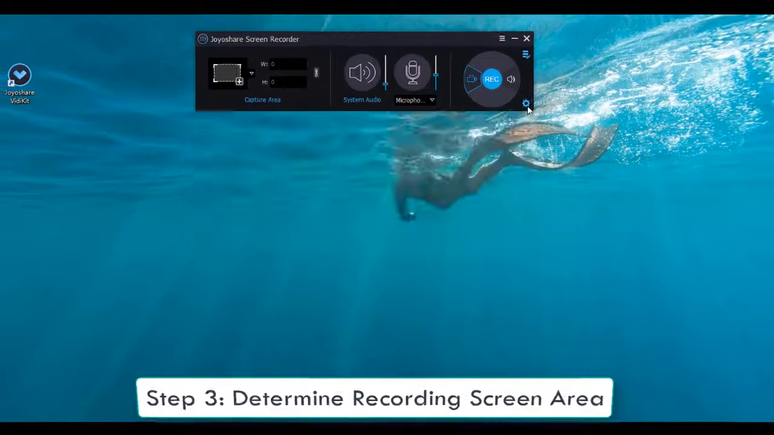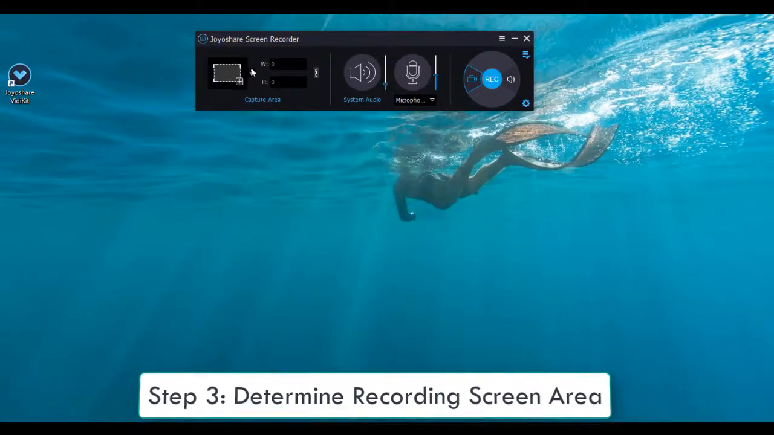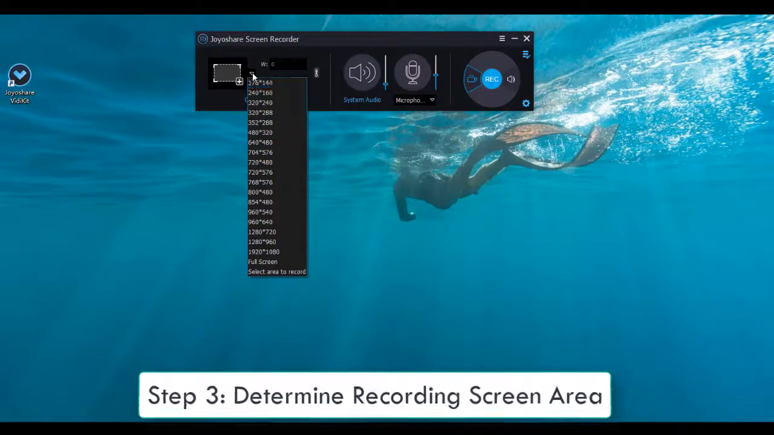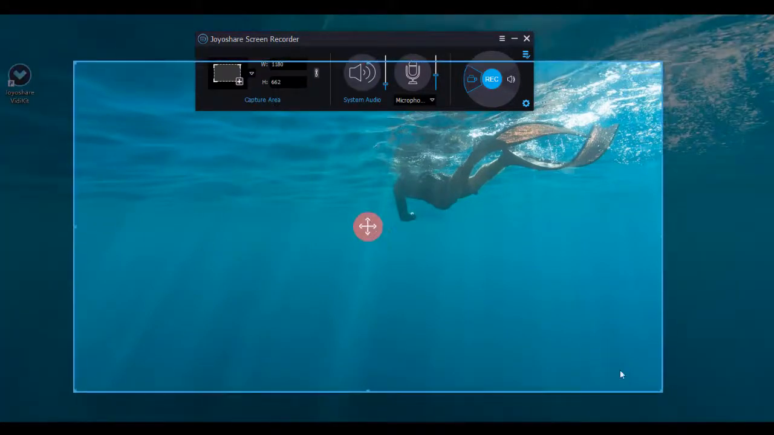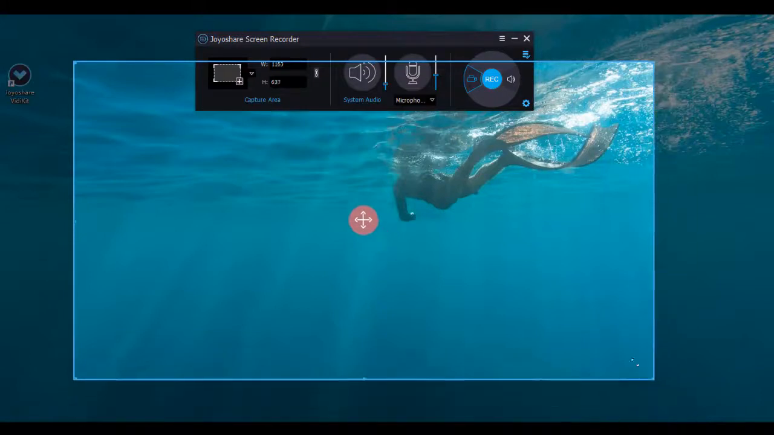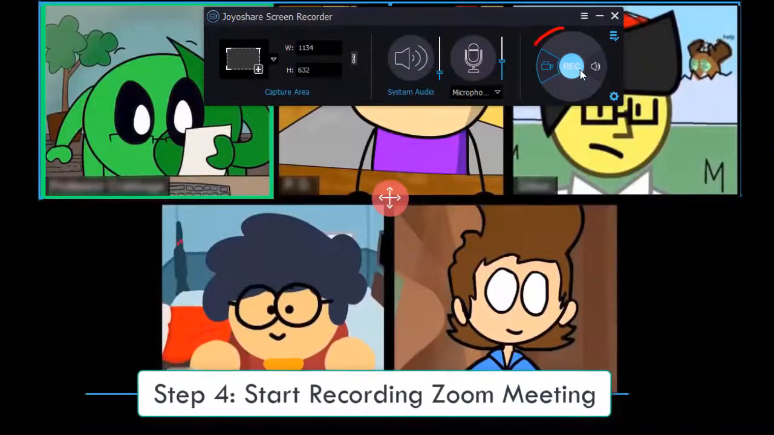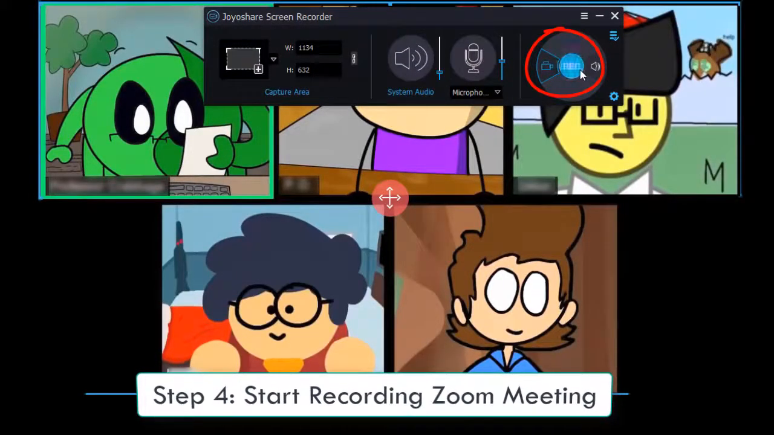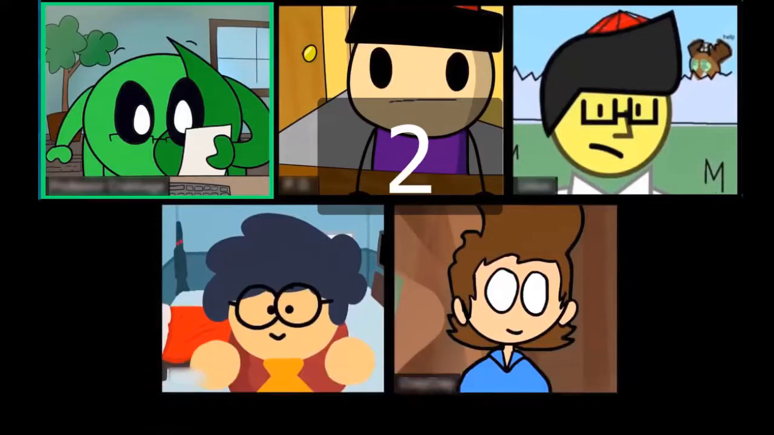Hit the triangle button to select the standard recording area, or click the rectangle button to customize the recording area by dragging and dropping the blue frame. Click the blue rec button to start the recording process when you are ready.